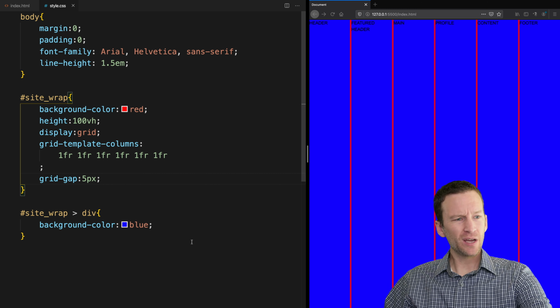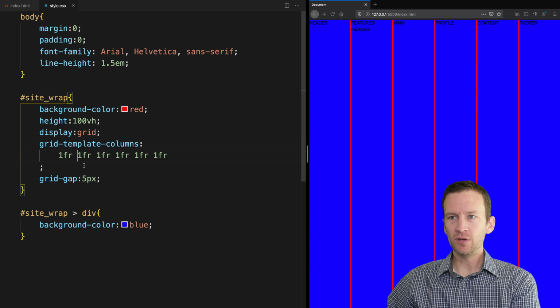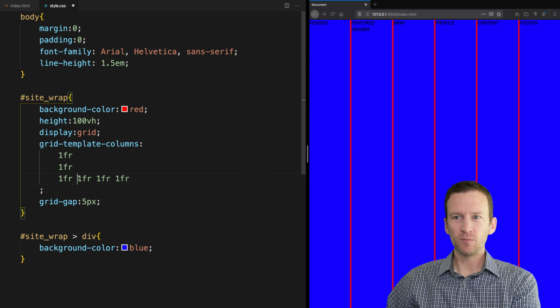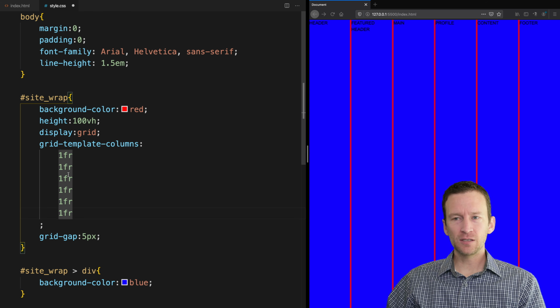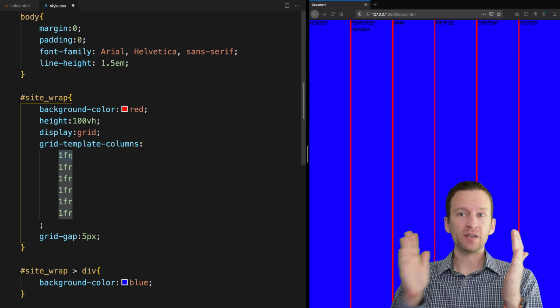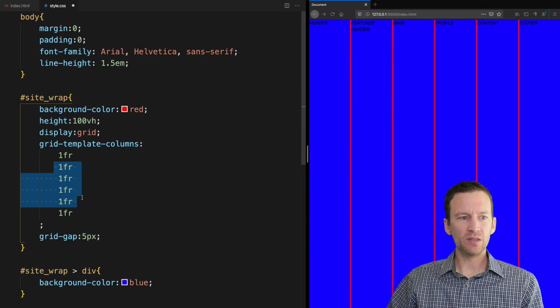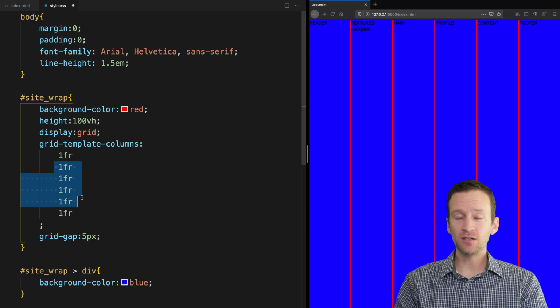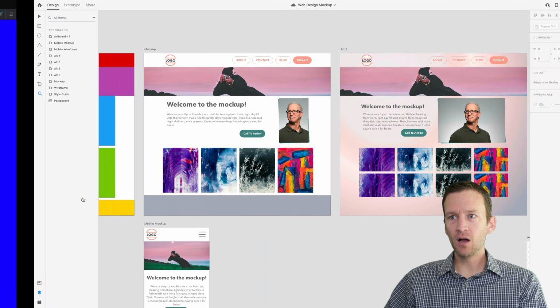So now that we kind of understand that a little bit, I'm going to rewrite this a little bit. I like to write these when I'm doing tutorials anyway, because it's a little easier to read, all on their own lines like this. Okay. So the first one is going to be a 1 fraction unit, meaning just take up whatever space is available. The last one is going to be a 1 fraction unit. So these middle 4 are all going to be the same. And what you need to determine here is basically what size this is, right? So you'll come to your mockup.